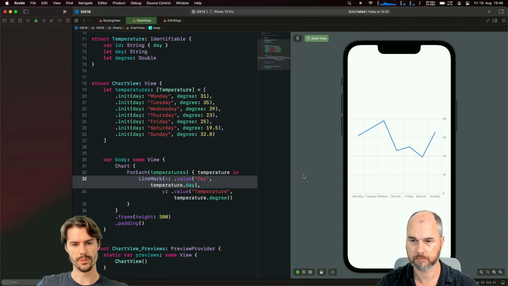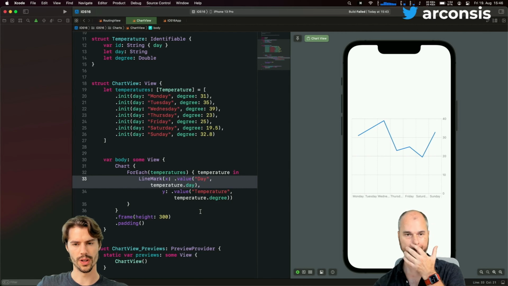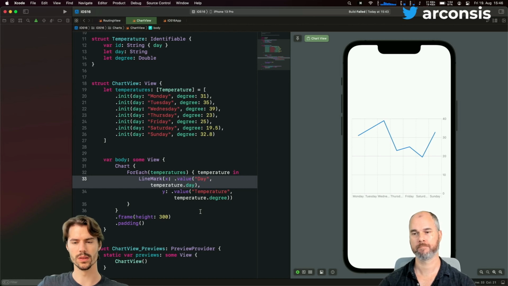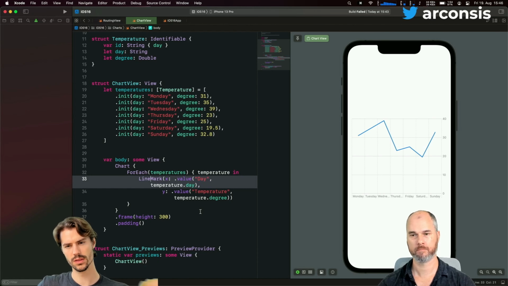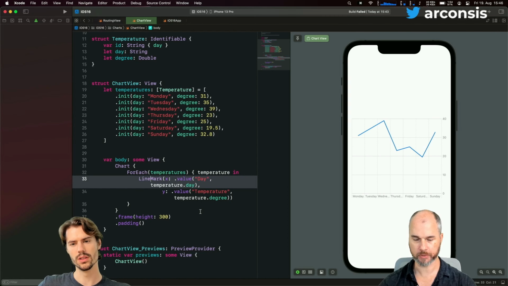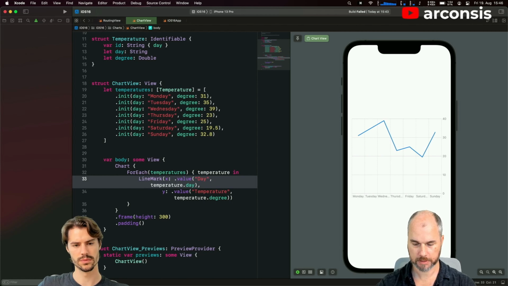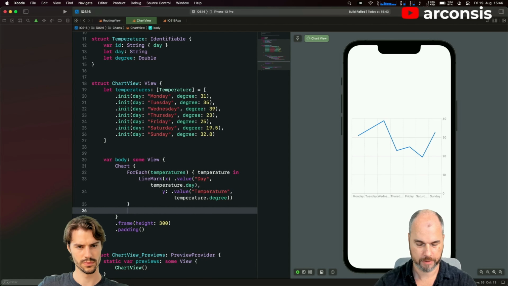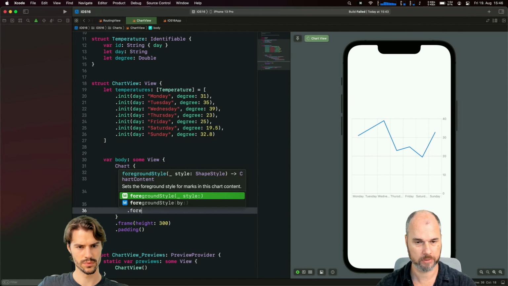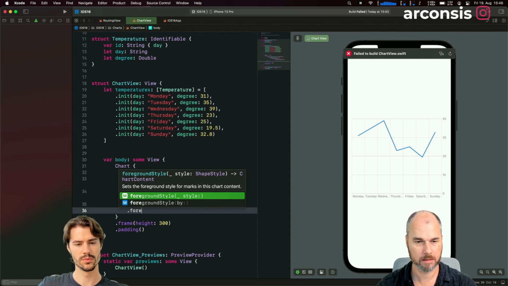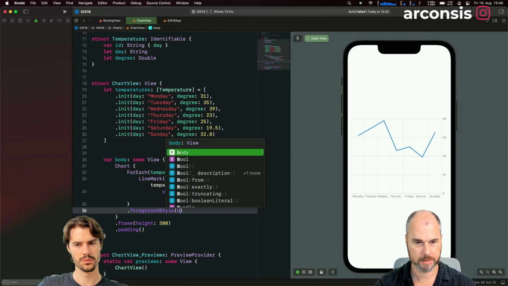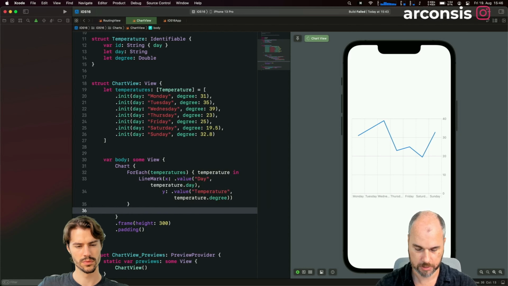Exactly. Can you now, for the line chart, for example, mark the spots? So the exact data points you mean? Yeah, you can do that. Let's see. I think you can do it with the foreground style. And then you can say, no, let me check. It's simple.